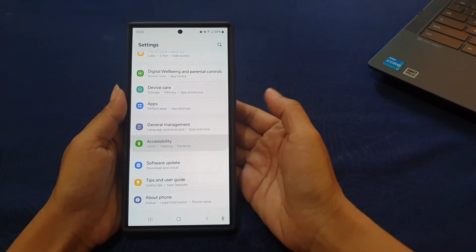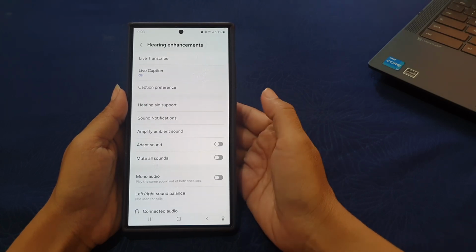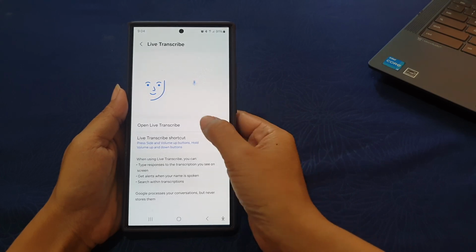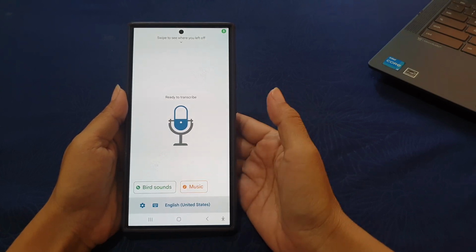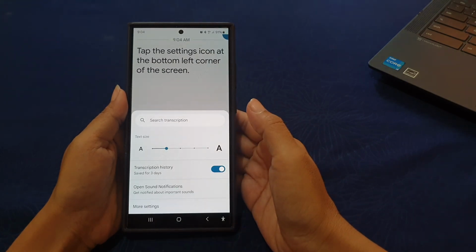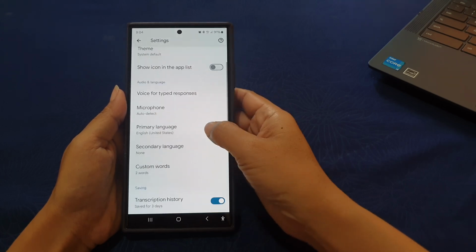Tap Accessibility and then tap Hearing enhancement. Tap Live Transcribe. Next, tap Open Live Transcribe. Tap the settings icon at the bottom left corner of the screen. Tap More settings. Scroll down the screen.